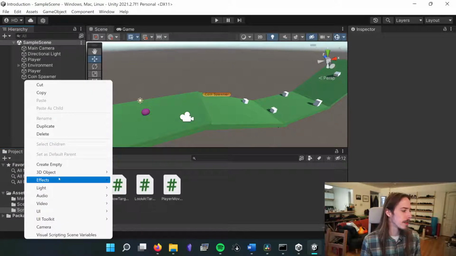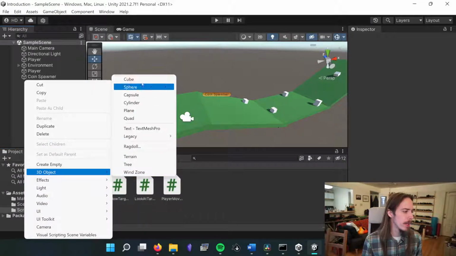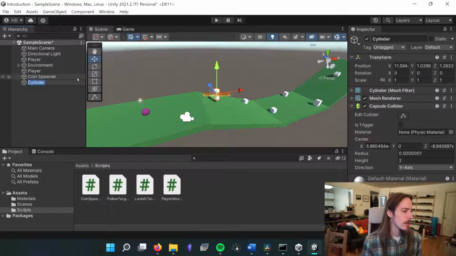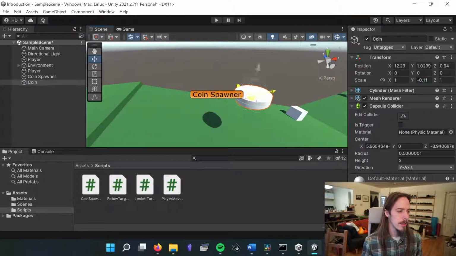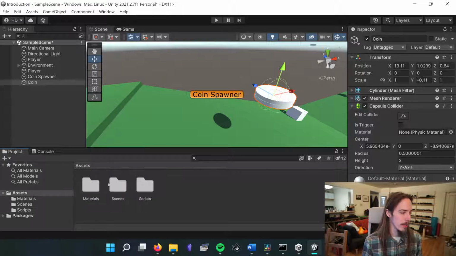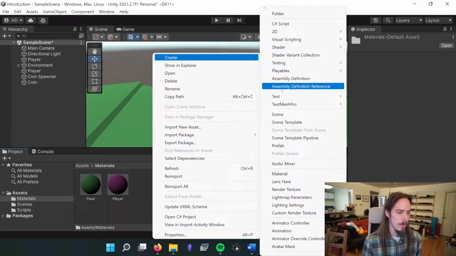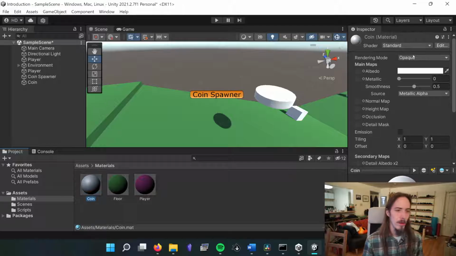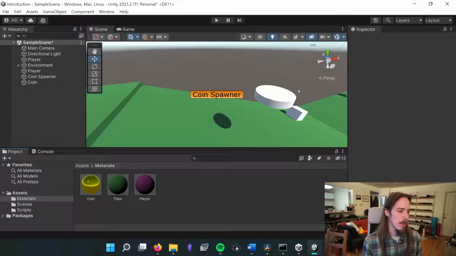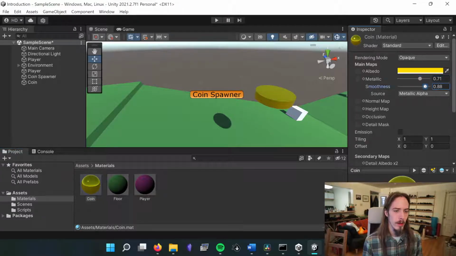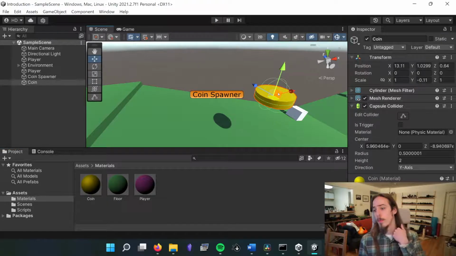So now we just need to make a coin object. I'm going to make a cylinder, call it coin, and we're going to make it nice and flat. There it is. And we're going to make a material for it. Call it coin, make it yellow, make it shiny, and give it to the coin. Not super shiny, a little bit off. Okay. There's our coin. Beautiful, right?